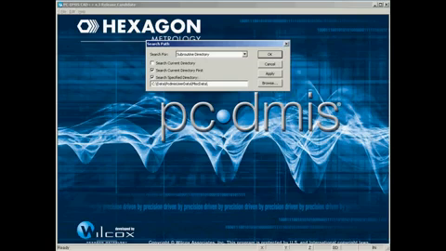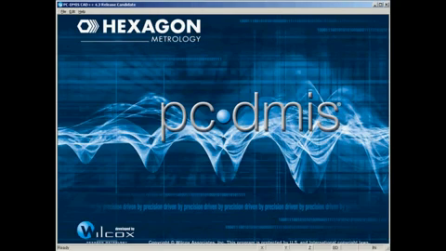Click on OK. The next time we create a part program, PC DMIS will look in those folders that we've established to find those attached files.